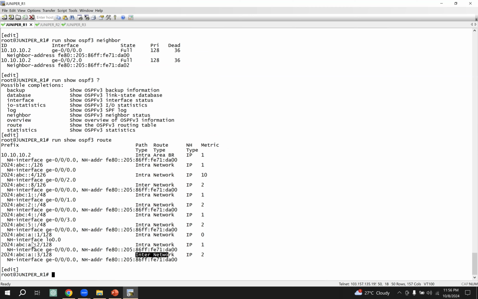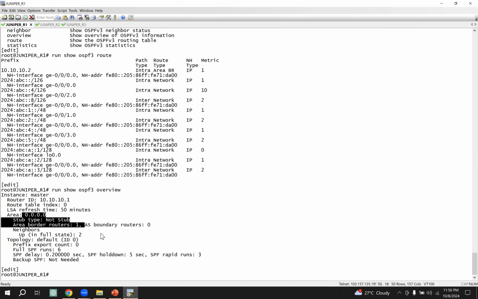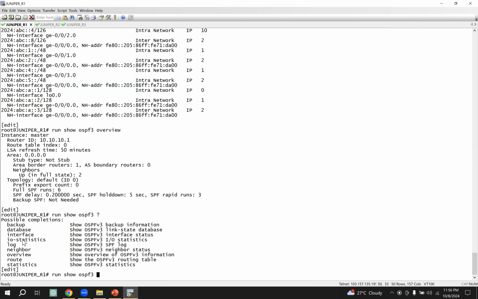Router ID you configured. LSA refresh time default is 50 minutes and the area configured here is 0. No special area configured here. Neighbor is up and the neighbor is in full state. The SPF shortest path first algorithm is executed 6 times. So you can verify other details like IPv4, you can check interface, you can check statistics.